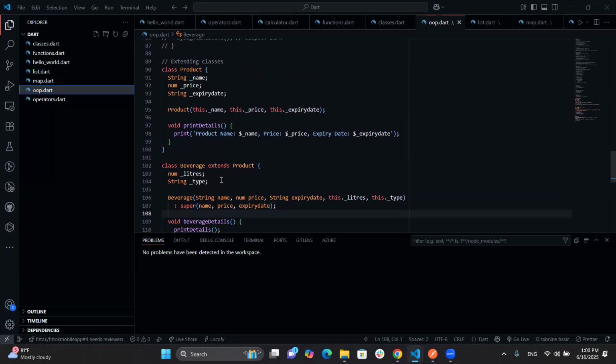Now, the product class has three instance variables, or properties: the name, the price, and the expiry date of a product. Now, it has a generative constructor, then one method. It only prints the product name, the price, and the expiry date. So these properties of the product, it prints them out.